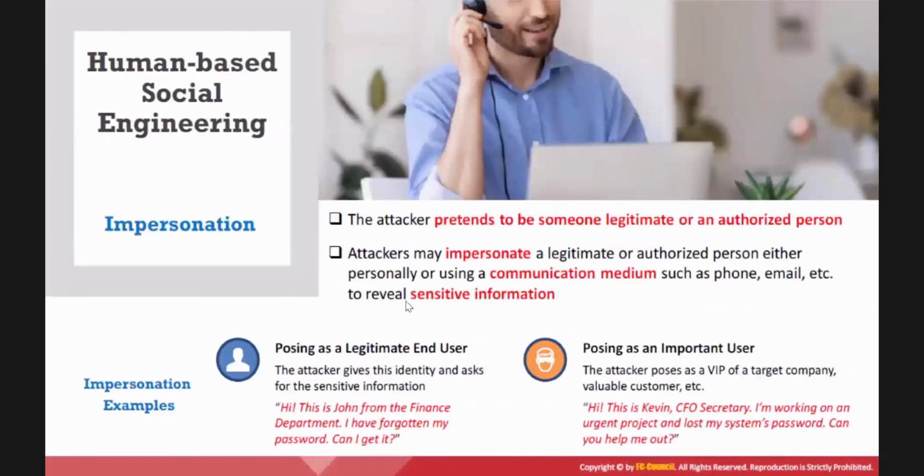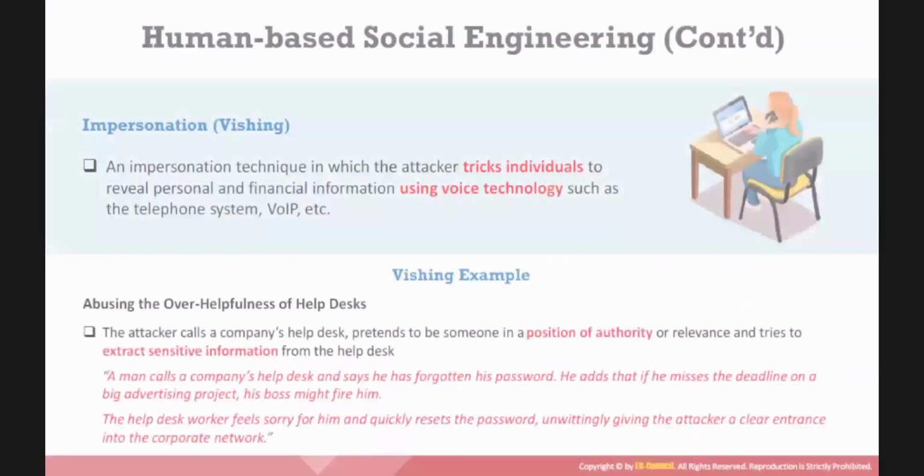And human-based social engineering for impersonation. The attacker pretends to be someone legitimate or an authorized person. We do this using fake social media accounts, where we can impersonate anybody, like an HR giving work offers or job offers, or an influencer, and scam people, et cetera. So these are all human-based social engineering.